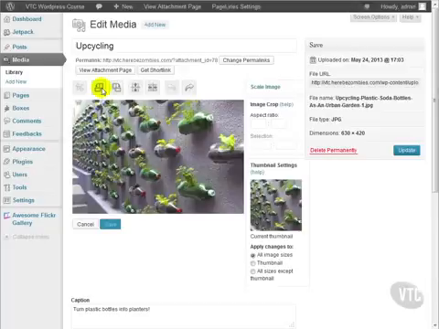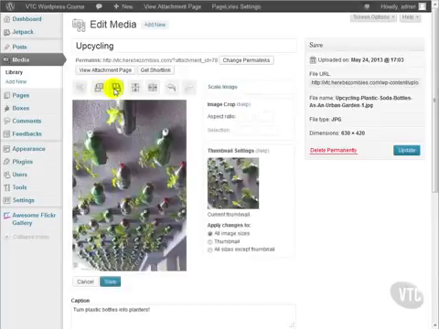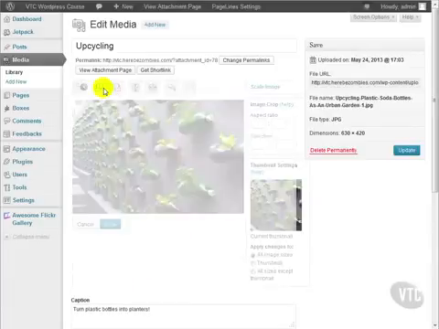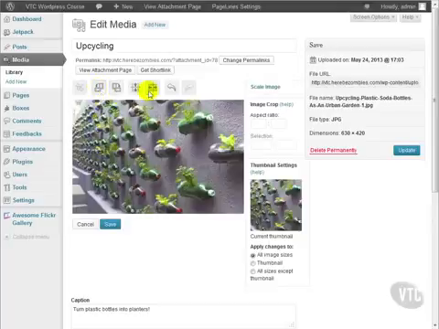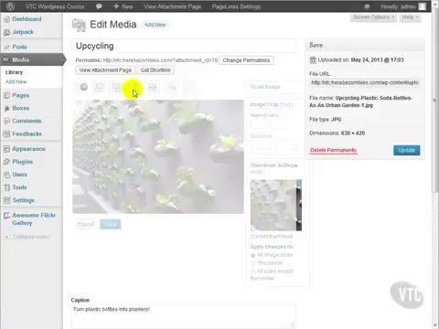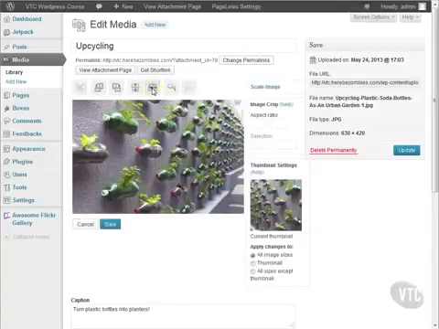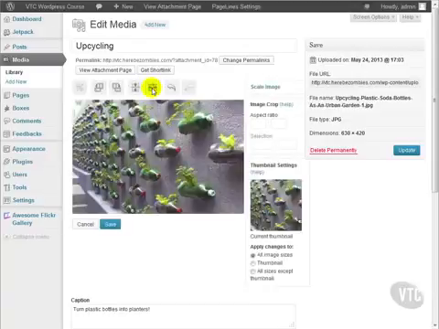Next to crop, we have the rotate buttons. We can rotate 90 degrees left or right and back again. Beside those, we have the flip buttons, and we can flip our image horizontally or vertically. Finally, we have the undo and redo buttons. These will undo the changes we've made or redo them so that we can compare the before and after very easily, or simply undo a change we don't like.